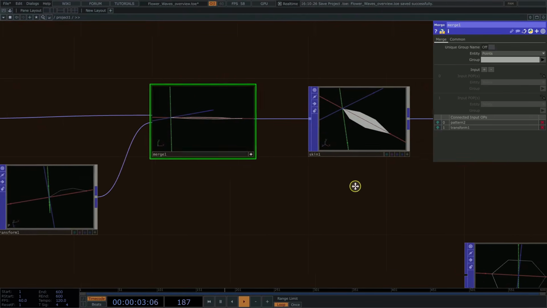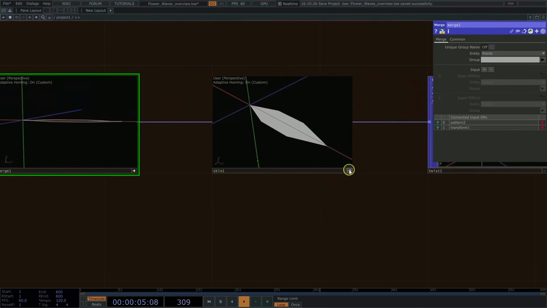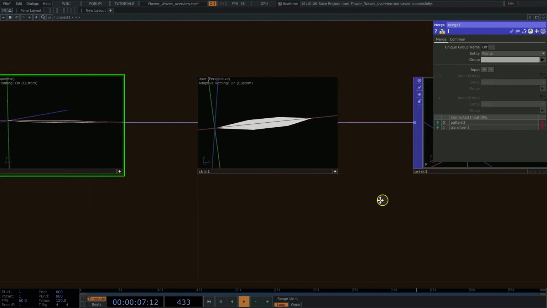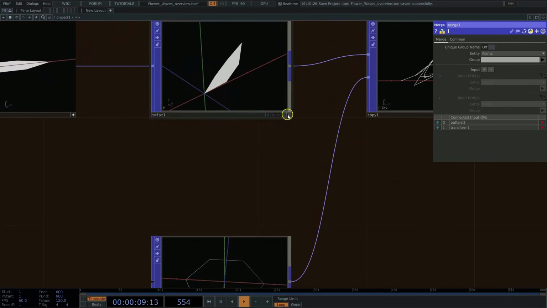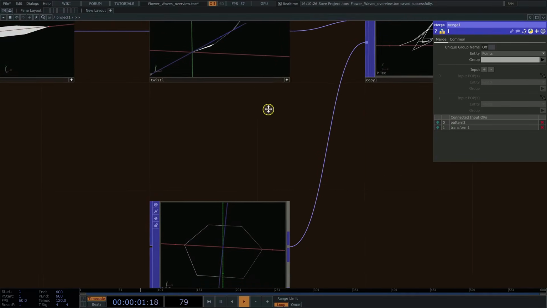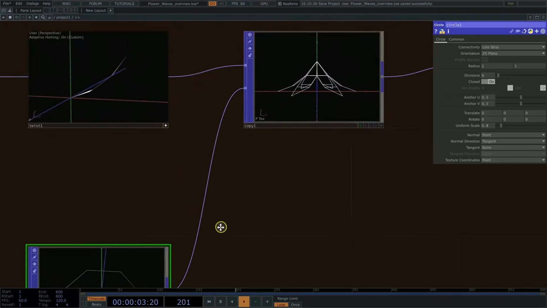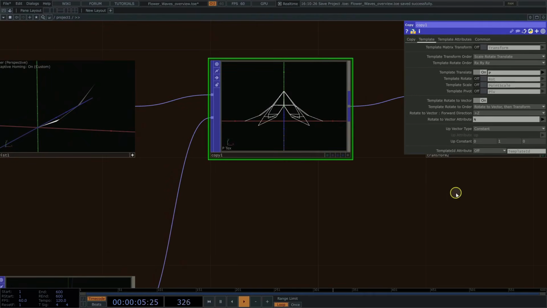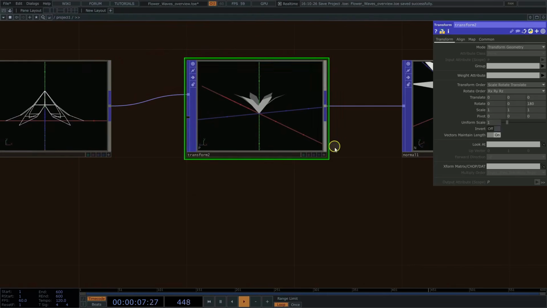A skin pop turns that outline into a surface. A twist pop gives the leaf a subtle curl. Then a copy pop scatters 6 leaves around a circle to form the flower. Finally, we transform it to origin and rebuild the normals.